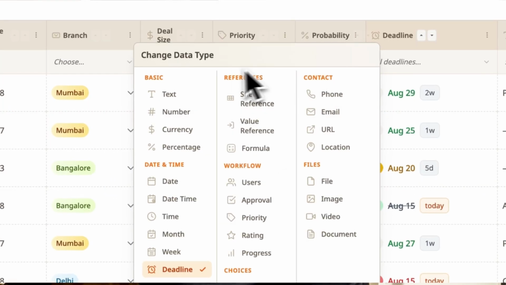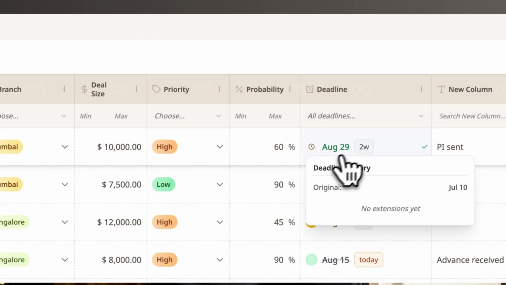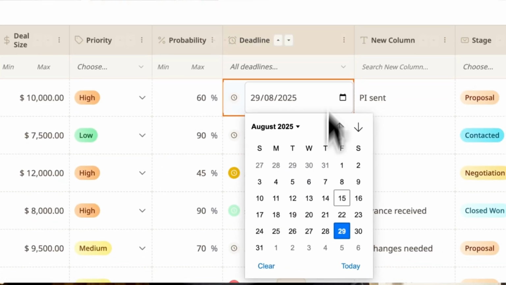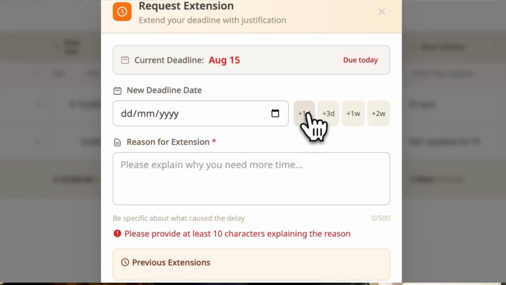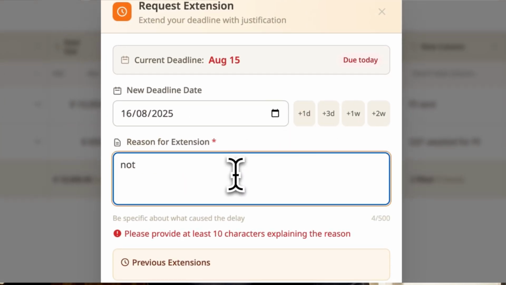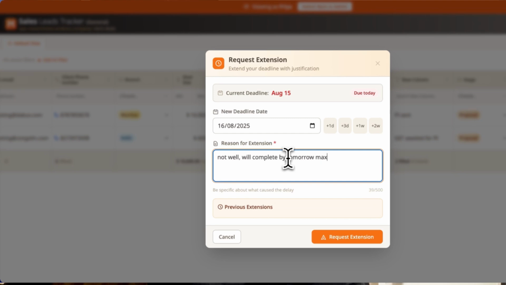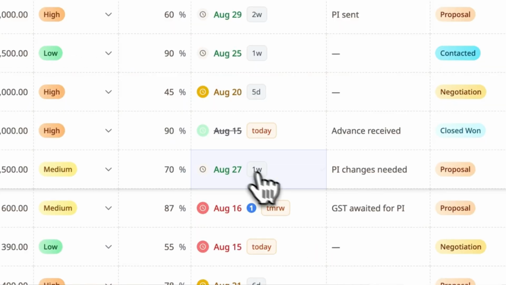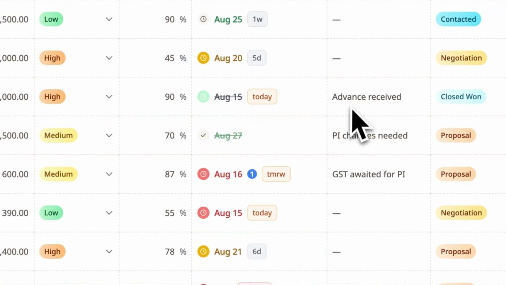If you want to see the real magic, then choose the deadline column type. One role can assign a deadline, the other can mark completion, and if there's a delay, they have to press a button to seek an extension and even give a reason to be extended. Once completed, it gets struck off. Your team has become a super team.